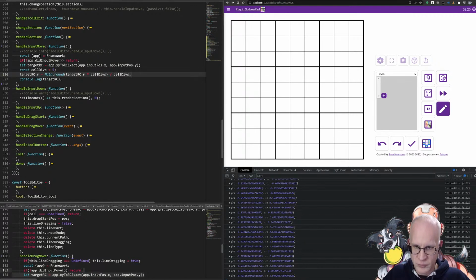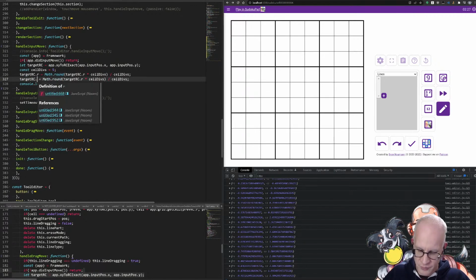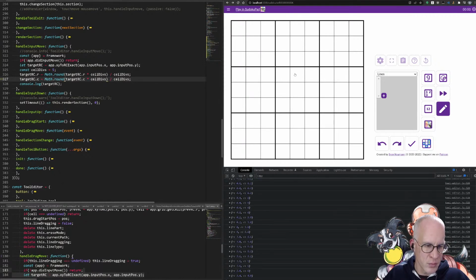Right. I do the same thing for C. Now, these should be like that. And what is the easiest way of rendering an element that we're going to move around? I want to erase and redraw it each time.